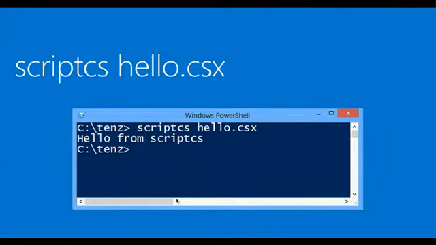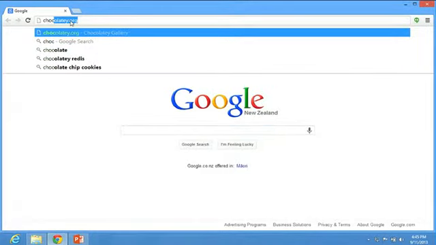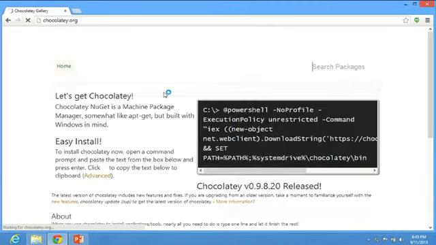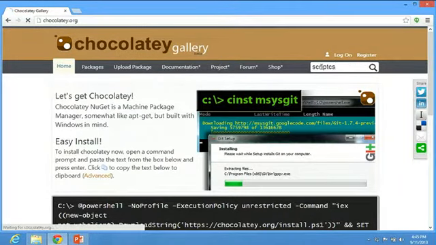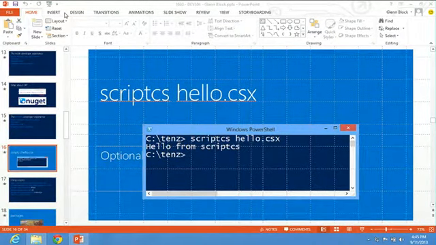Now, to get scriptcs, the easiest way is using Chocolatey. Chocolatey is a great tool for installing command line tools, but you can install lots of things with it. It's really an app manager, like apt-get in Linux, for example. If you go to chocolatey.org, you can search on scriptcs, and it will give you the one-line command that you need, cinst scriptcs, to install scriptcs. Installing Chocolatey is also one line, so if you don't have it, it's really easy to get.